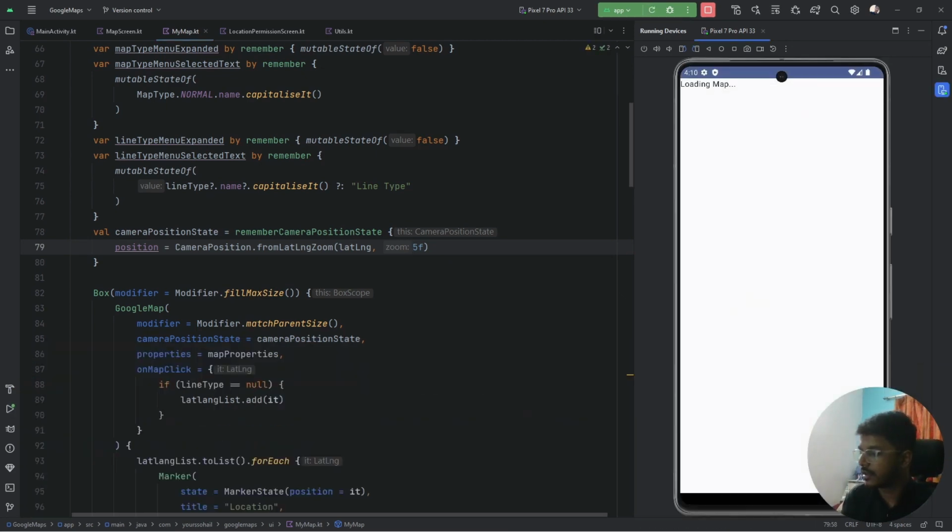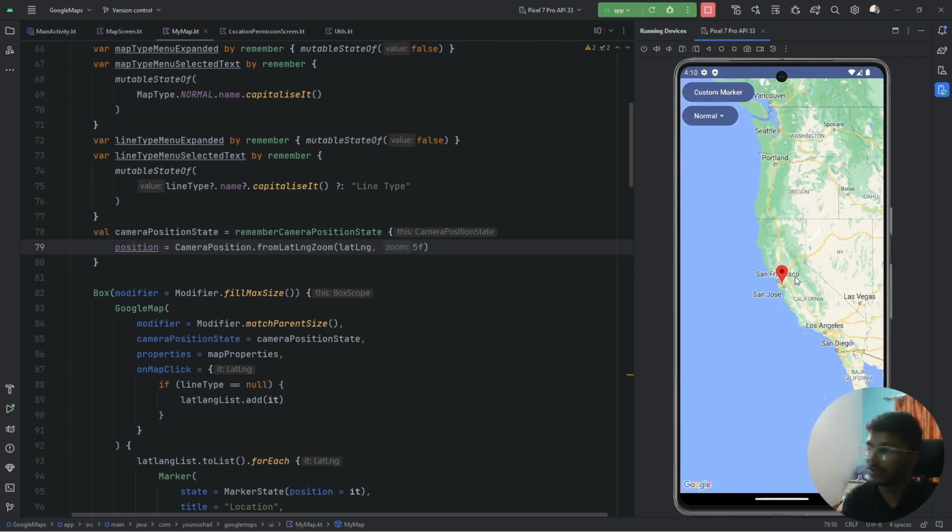So you will see that it is now zoomed out. You can choose it accordingly. You can try to change the values accordingly.